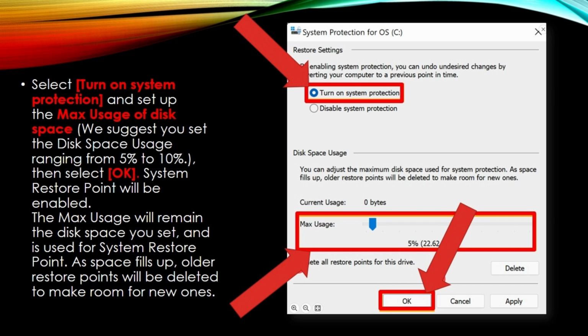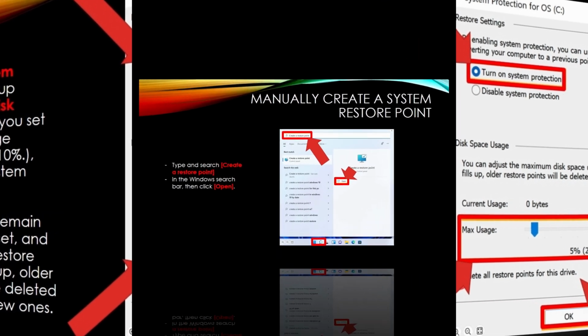The max usage will remain the disk space you set, and is used for System Restore Point. As space fills up, older restore points will be deleted to make room for new ones.